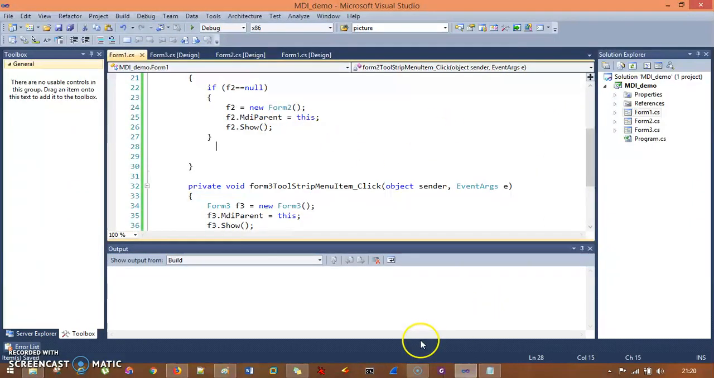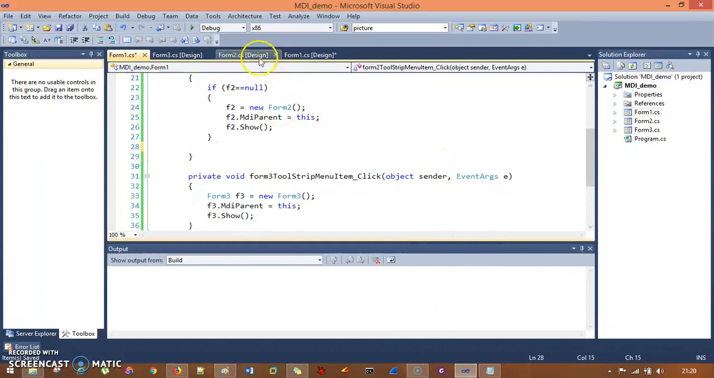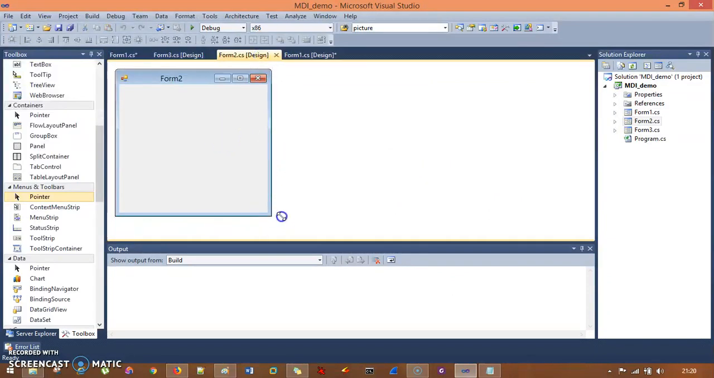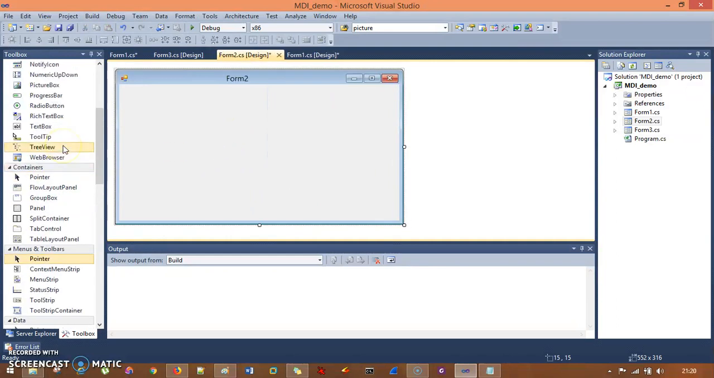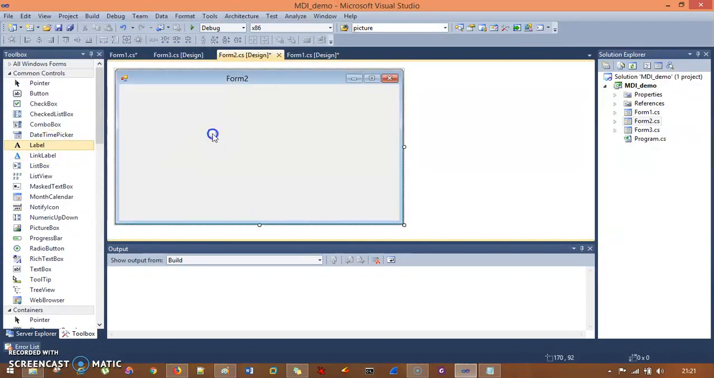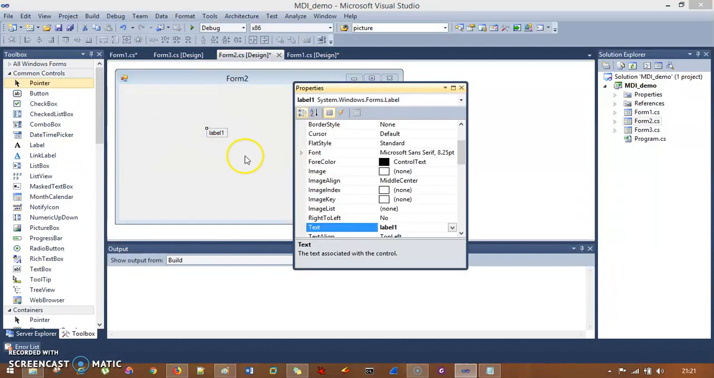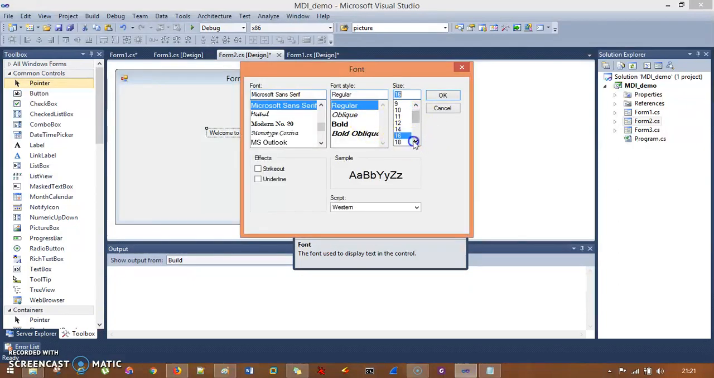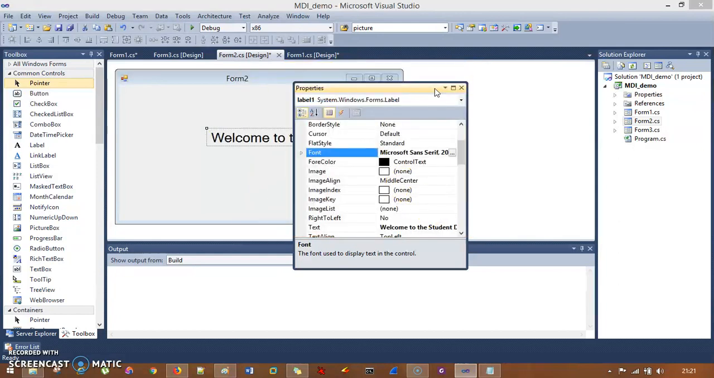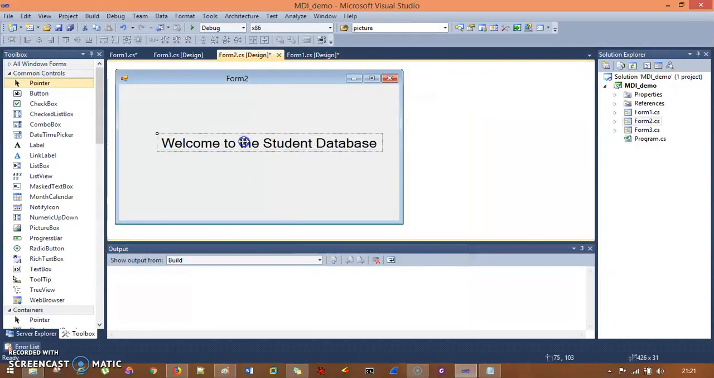Okay, so how we can do that is go to your form 2 design, and you can put something here. Right now I'm just making a simple example. So let me change the label. I'll say welcome to the student database. That's it. I'm not going to worry about so many things. It's going to be the simplest one. So this is my welcome to the student database.